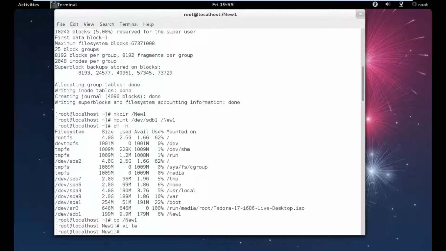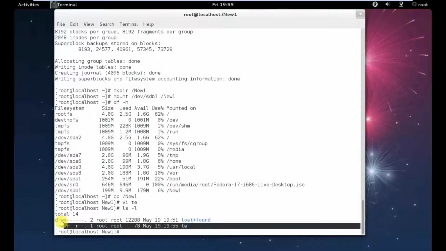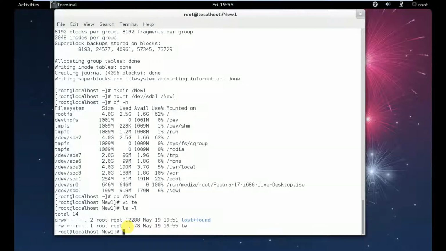Now I have to see whether the file is there or not. You can check there is one more, lost+found. It comes by default in the partition, and now you can check I have created this file. So now you have created the partition and you are using this partition.